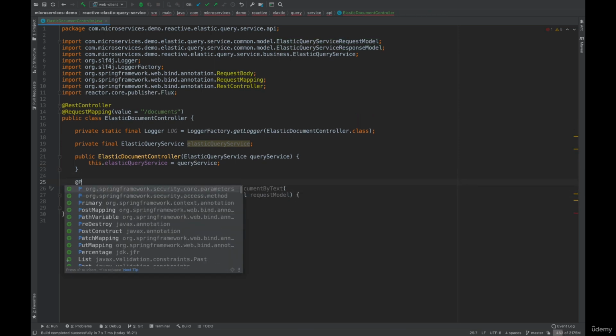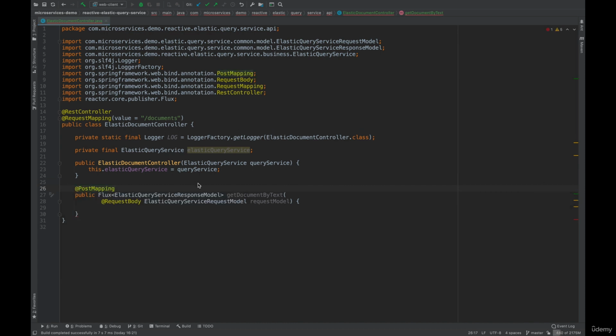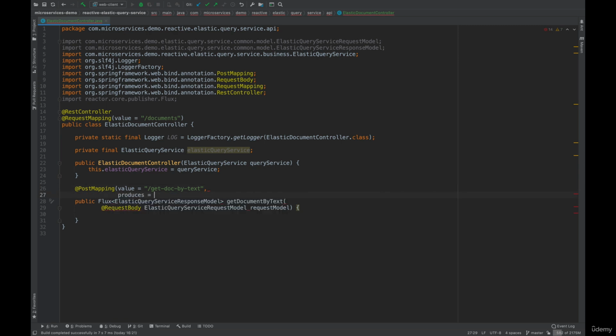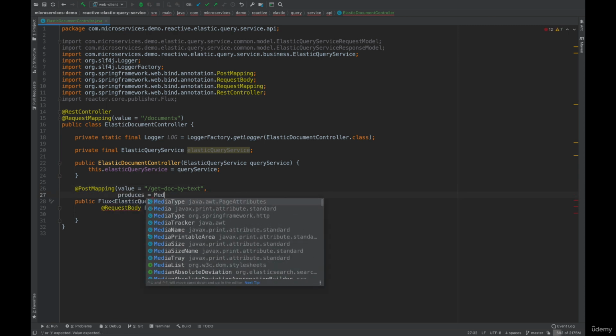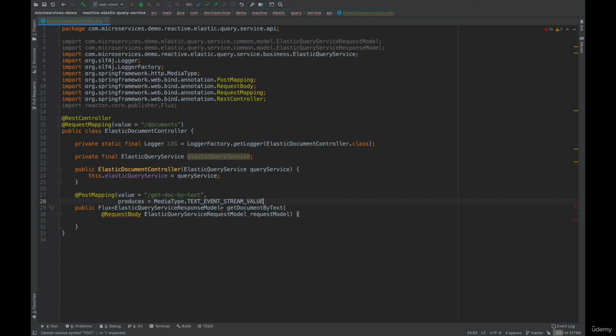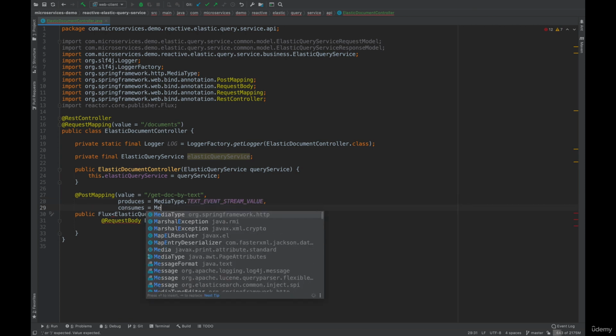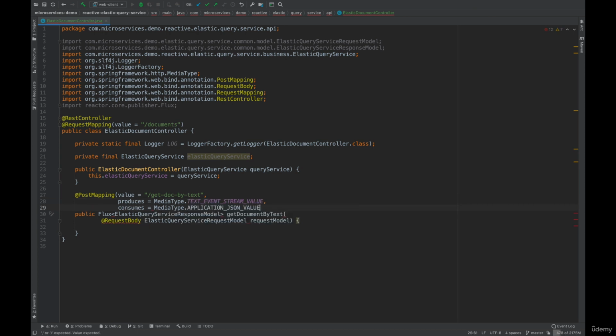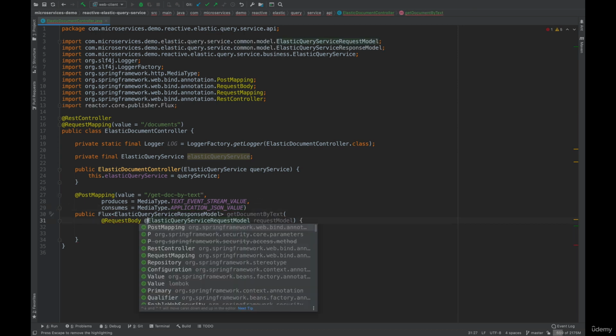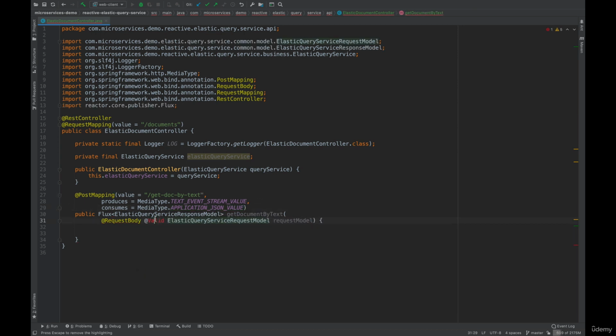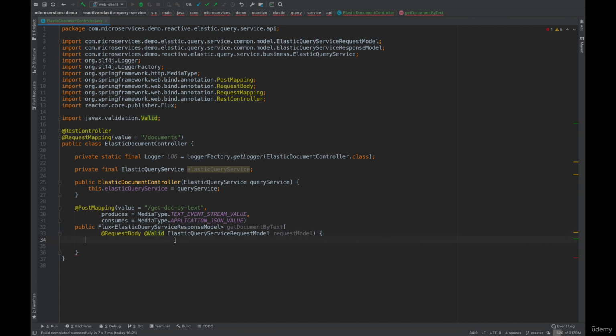I will add post mapping to this method with getDoc_byText path. The most important difference here is the produces property. It has media type text event stream value, which will actually make this endpoint an event stream endpoint and return the response by chunks to the client. Here I also add valid annotation to the request body to enable validation.